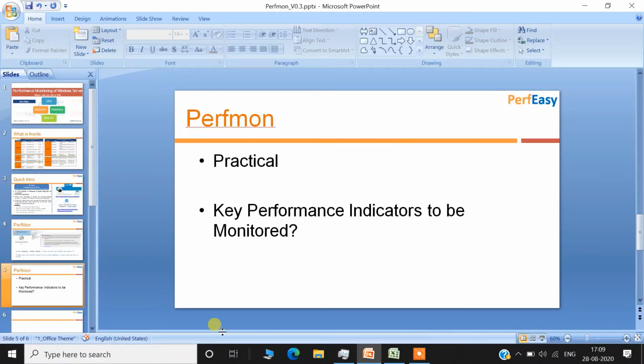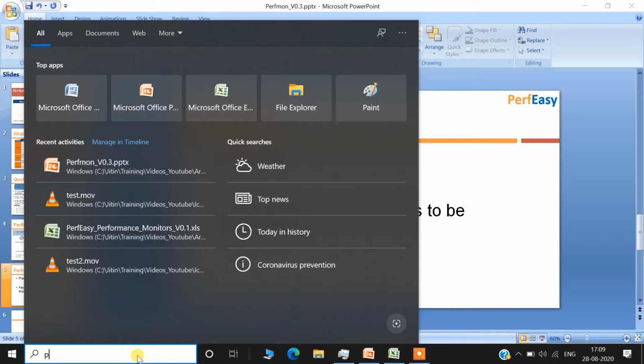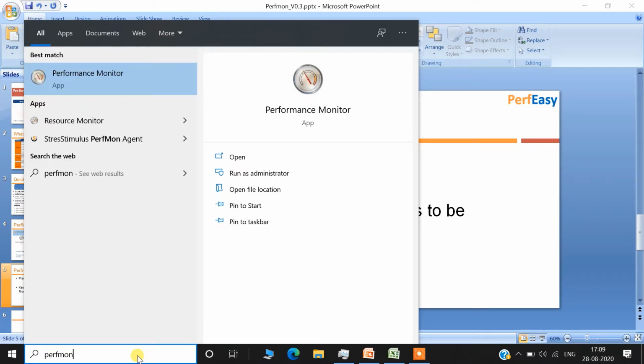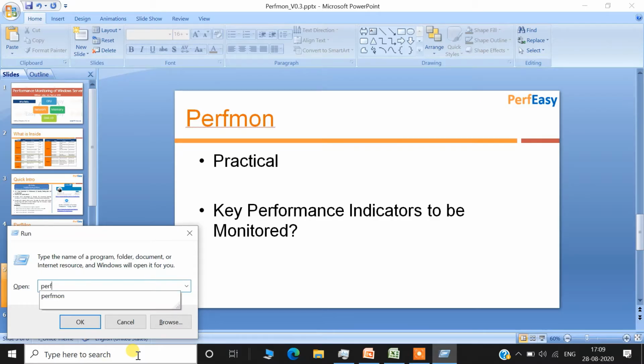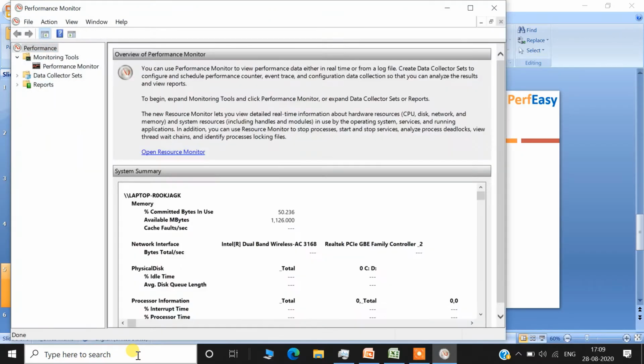So how do we start Perfmon? Just click on the search bar at the bottom and type Perfmon, or we can also press Windows R, type Perfmon in the command prompt, and press enter, and it would open the performance monitoring counters. So this is the default window which is accessible by default. So what are the steps we need to perform to create a Perfmon counter?